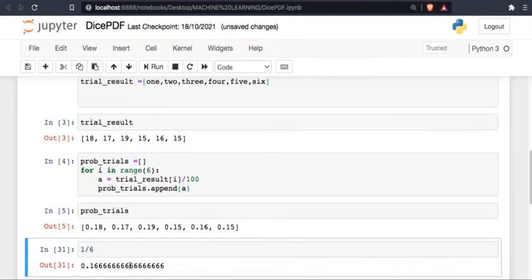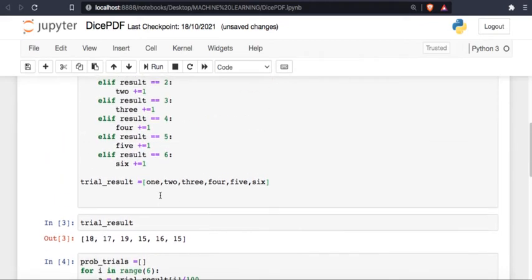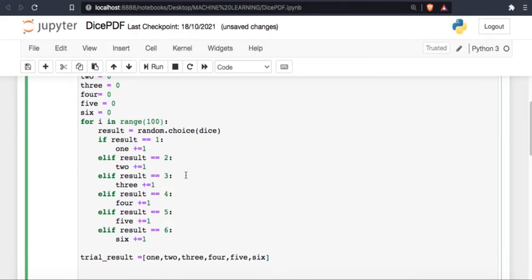However, the probability should have been 0.166, but here, because the number of trials is small, I have only rolled the dice 100 times. So each one of them has a probability like 0.18, 0.17, 0.19. This one has gotten 0.16, but it is closer to 0.16, and this result will change if the number of trials is even smaller.